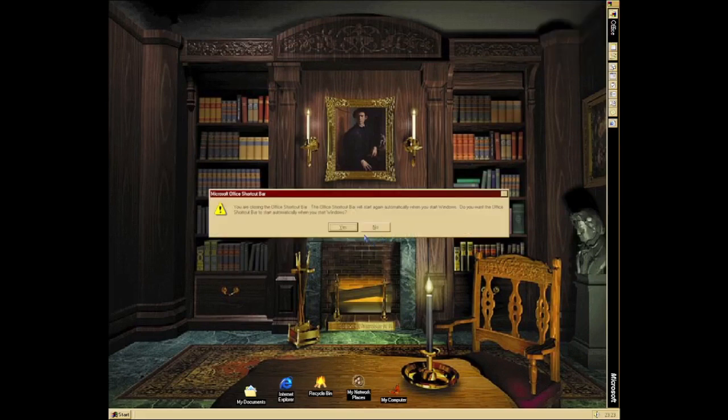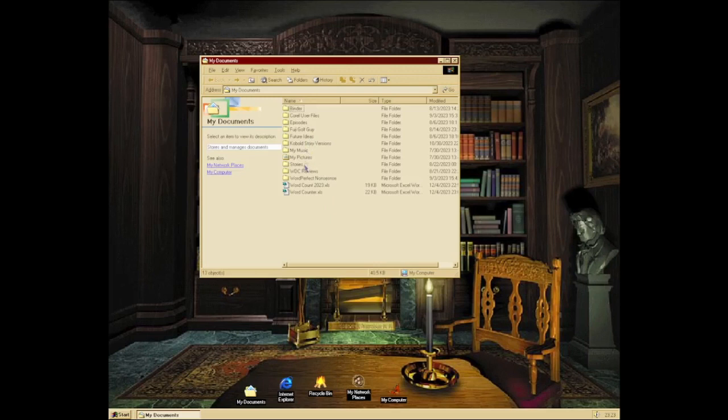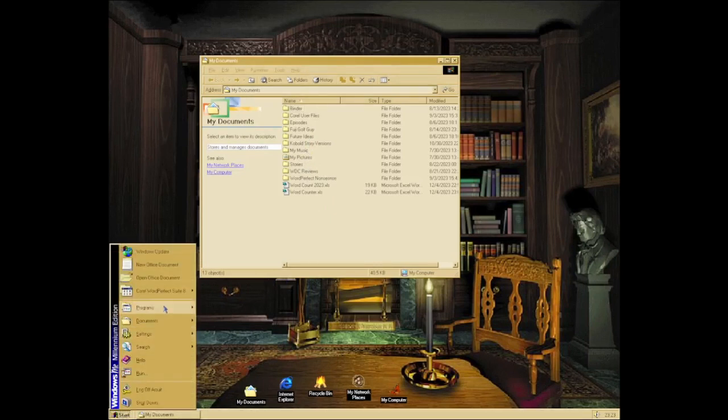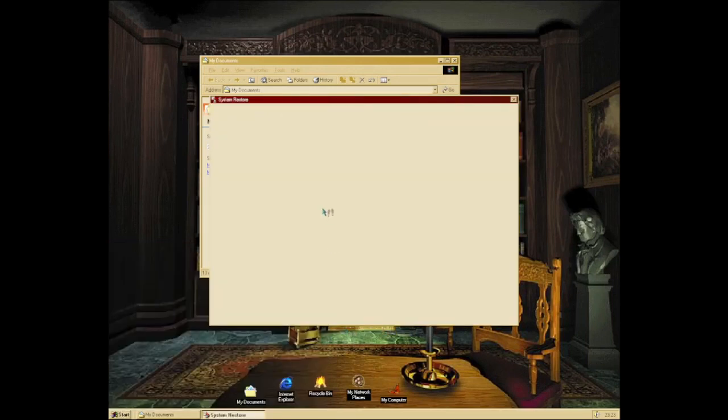Do you want the Office? No, I don't. I'm quite capable of going to a document and opening it. I promise. Alright, now let's actually get System Tools to work. Or System Restore, excuse me. Okay, now it works.